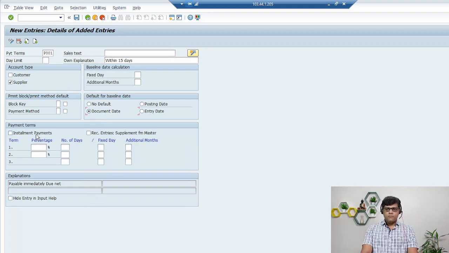Then here we have the different options. The first option I'm going to select is that 15 days will be the due date. So I'm just going to keep that 15 days will be my due date, so due days will be calculated within 15 days. So it's created and it is applicable on supplier, and just save it.